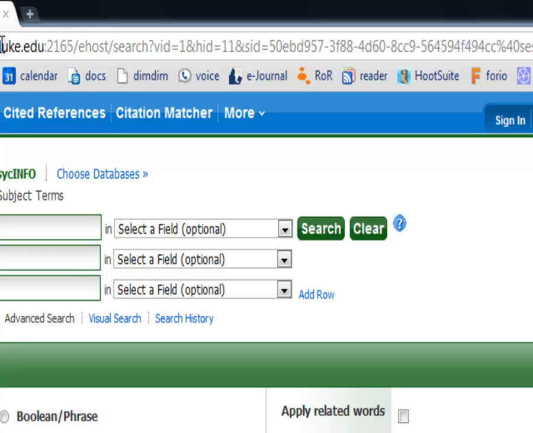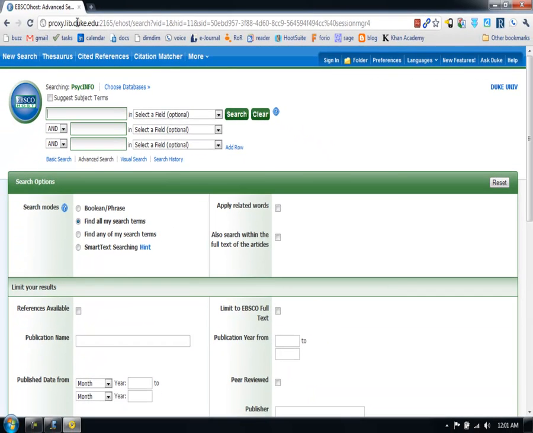So basically, you now have the PsychInfo interface. Now, I have never searched PsychInfo at other universities. I am assuming that they should be fairly similar, but again, I don't know. I would be interested to know.